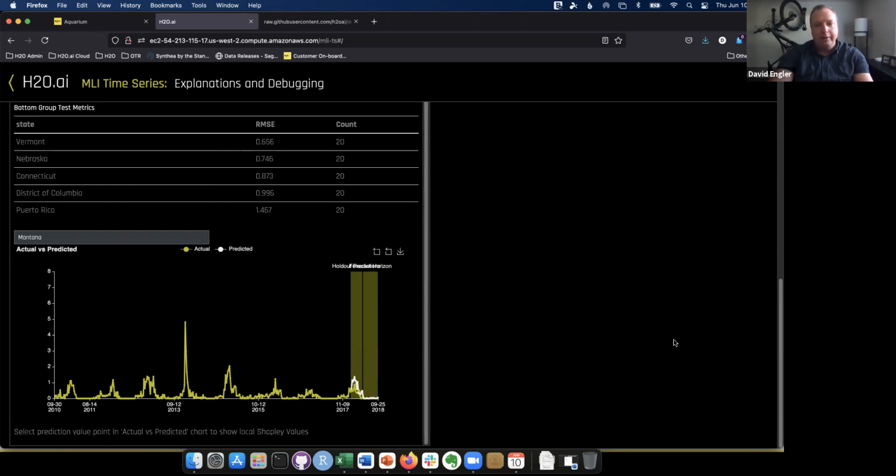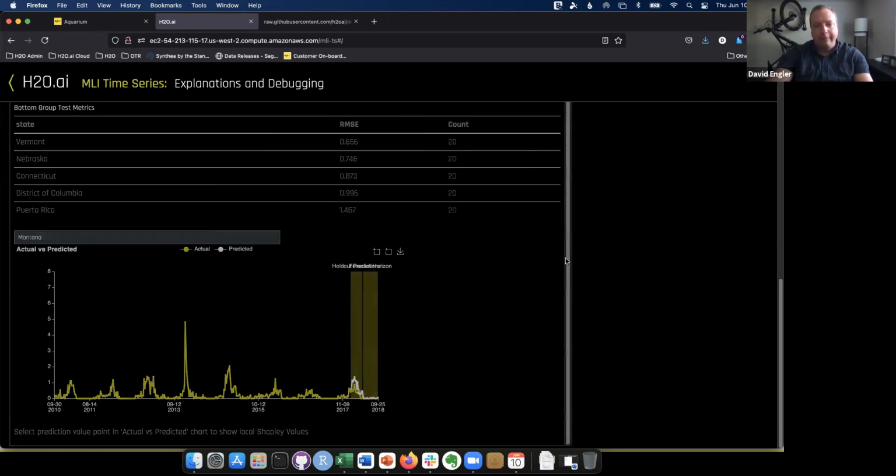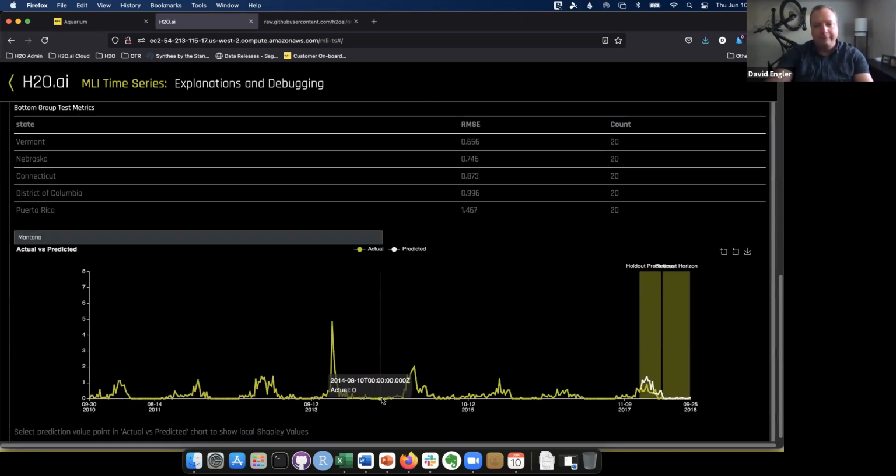Let me expand this out. Right, I can see here's my forecast horizon. For this particular state, my forecast horizon was for a time period where it's predicted that there's not much flu activity. It's probably the summer, right? In fact, the end of my forecast horizon is basically the end of summer, so the prediction is not a lot of activity there.